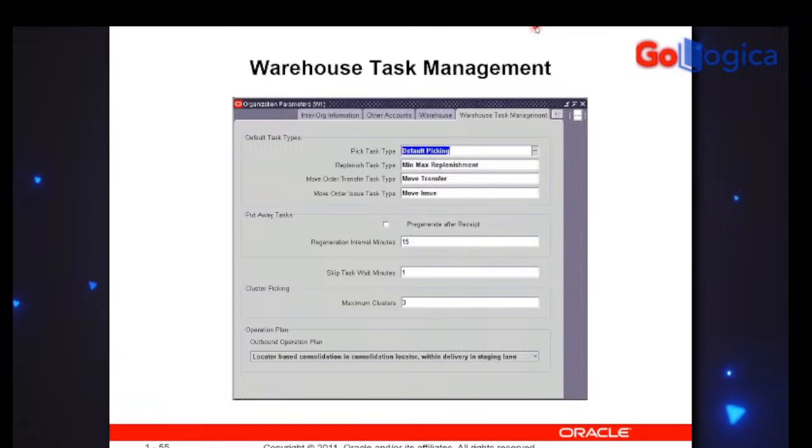What is cluster picking? Nothing to do with the wave picking. This is something else. Yeah, this is different. This is maybe based on the zones. But yeah, let me find out a little bit more. I have not worked on this.